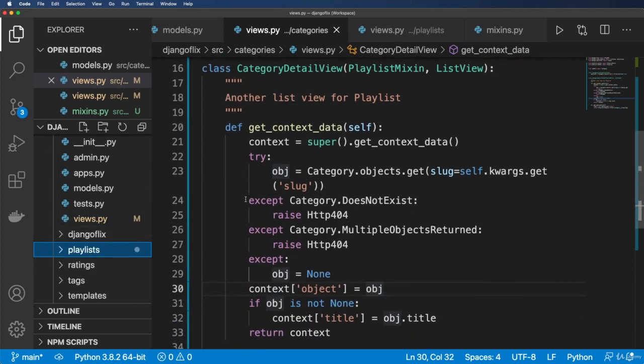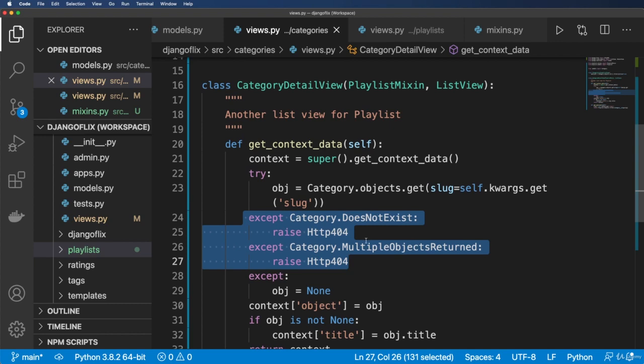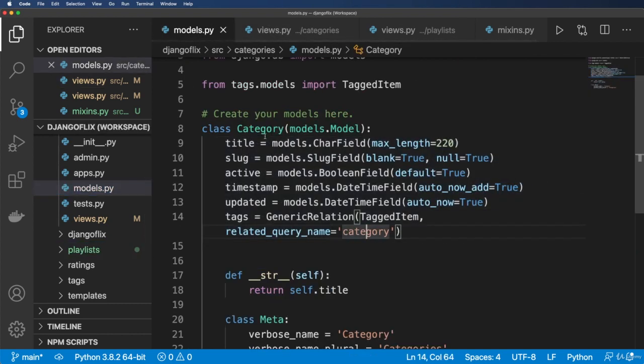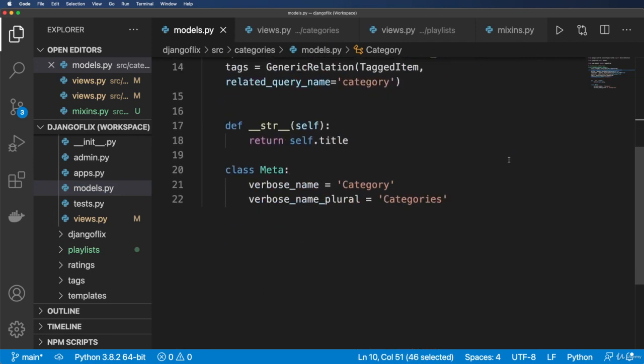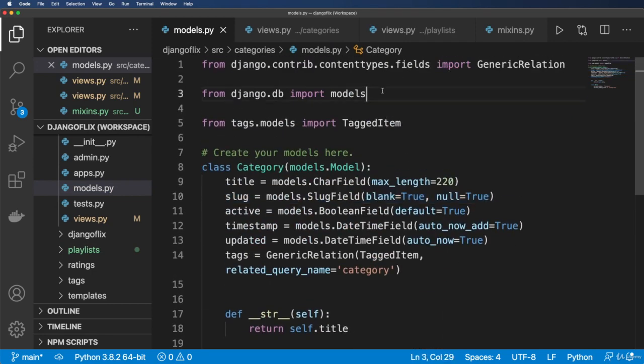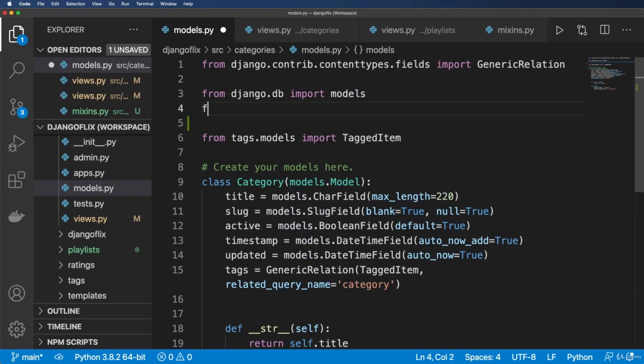But actually before we go any further, what I want to do is ensure that this actually never gets triggered, or hopefully never gets triggered based off of the slug argument itself, which means in my models, I have this slug here, but I don't generate a unique slug at all. So let's go ahead and do that.